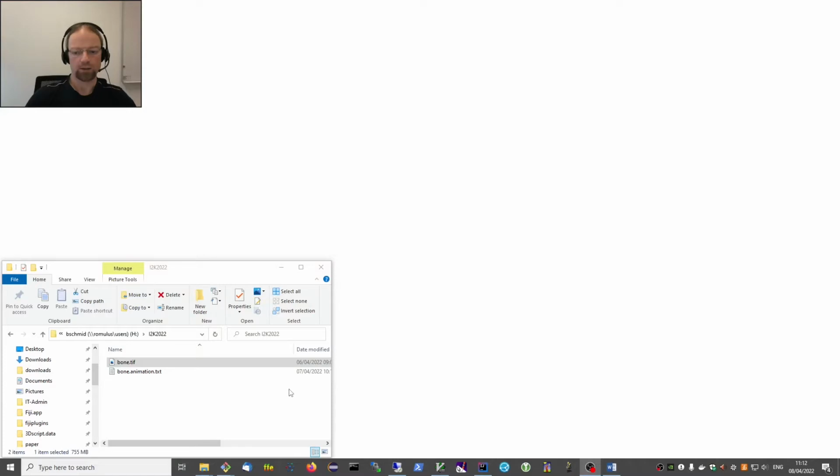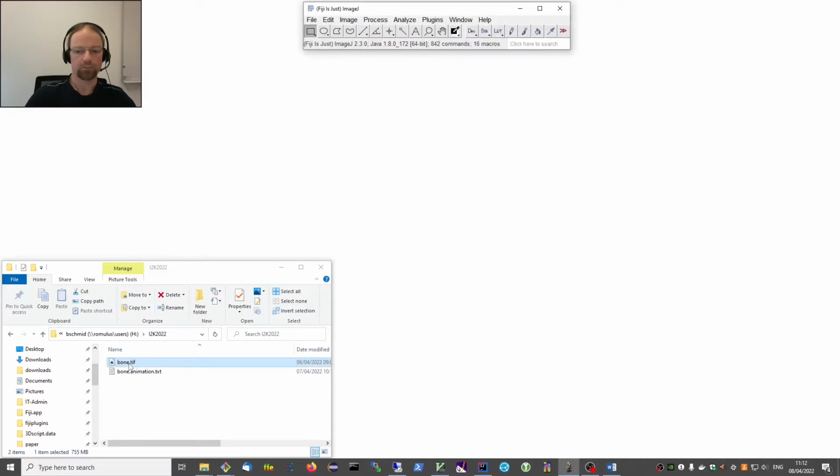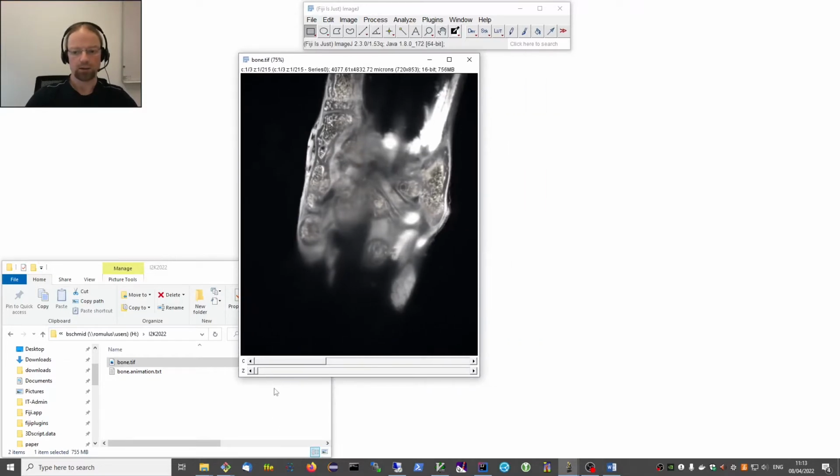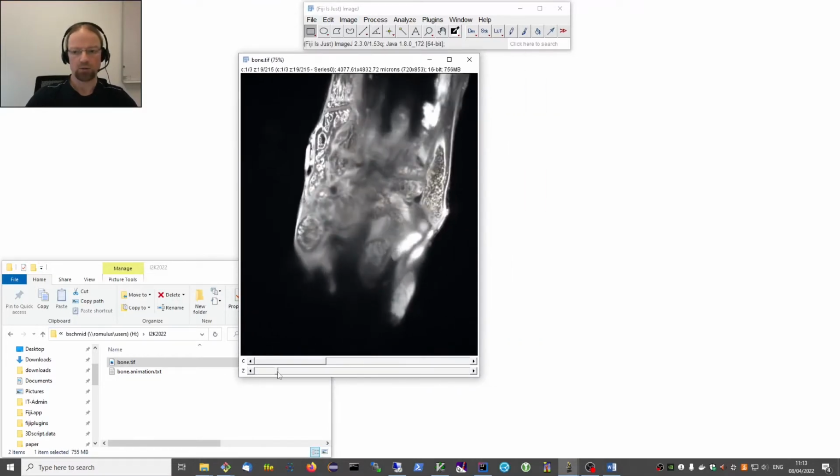So let's dive into it. I will start my ImageJ, and I open one of my sample images which I want to use for this workshop. What you can see in this image is a light sheet dataset. It was acquired on a LaVision Ultra microscope, and it shows a mouse paw.